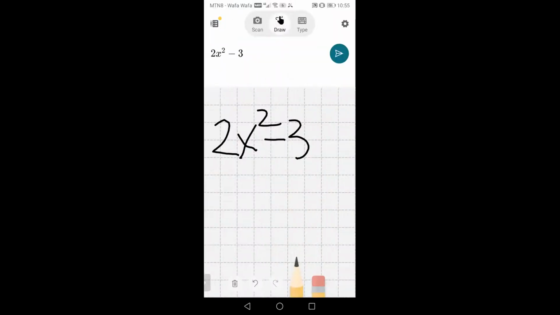Let's go back. Now I'm going to draw one. I've written 2x squared minus 3, and look what it did. Let me just go like this and add something extra to it. Plus 4.